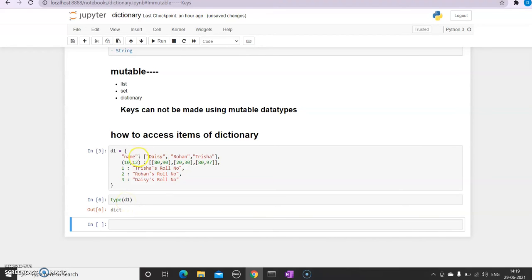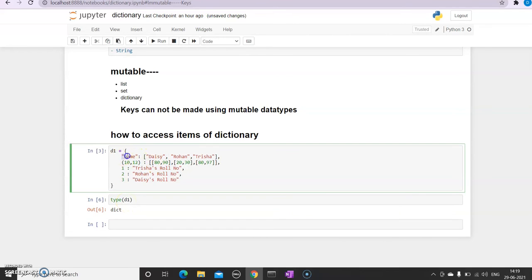So let me explain here. I have created this key, and for this key, I have stored the value in the form of a list. And inside the list, I have taken three items: Daisy, Rohan, and Trisha. So this is an example of an item. Like this, together it will be treated as an item.